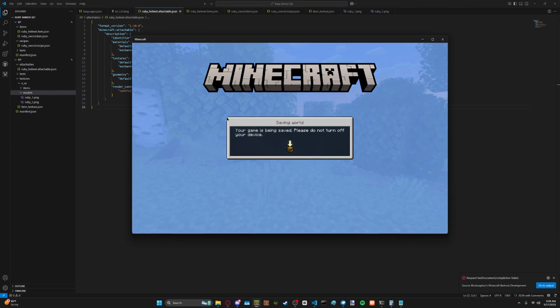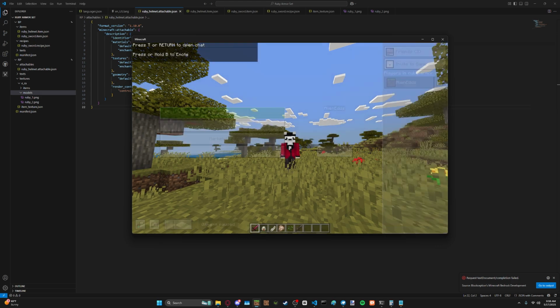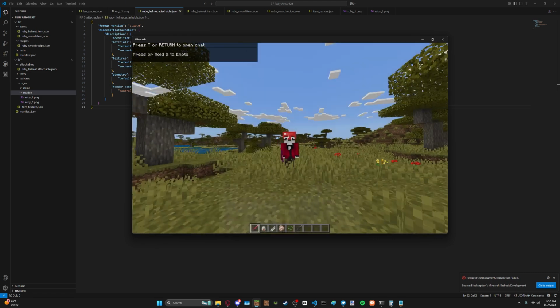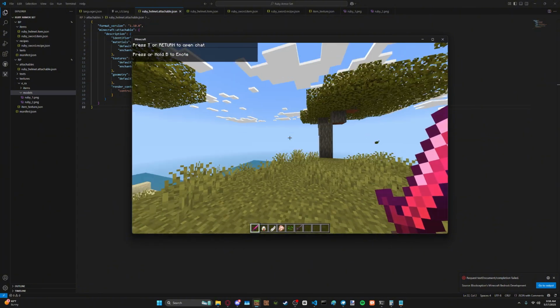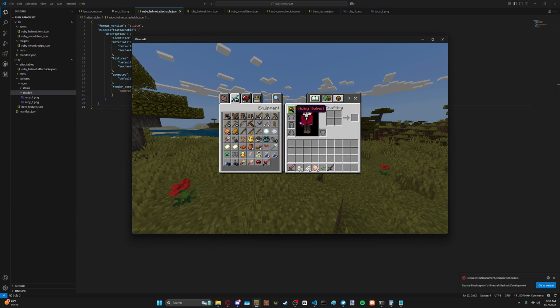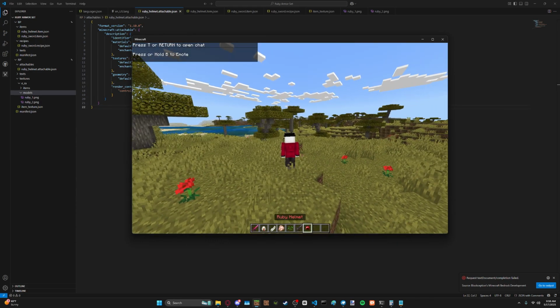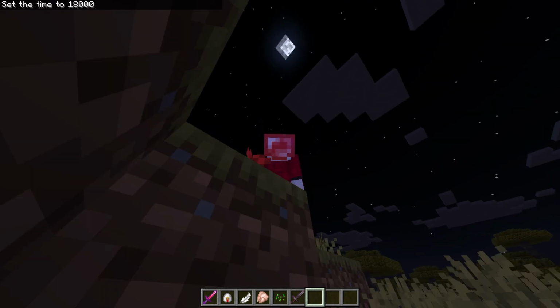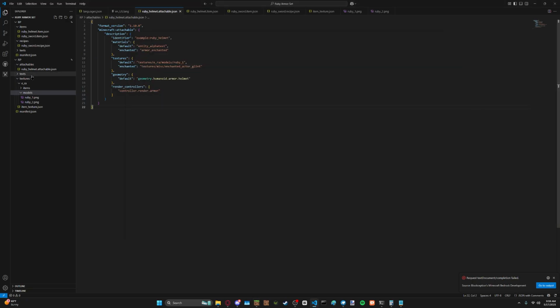Reload all. Bedrock. There we go. Okay, well both of these aren't showing up in the right spots, but it looks like it's working. Yeah, it's working. Let's enchant it to make sure it has the enchanted texture. Yeah, now you can see it real well. It's enchanted.